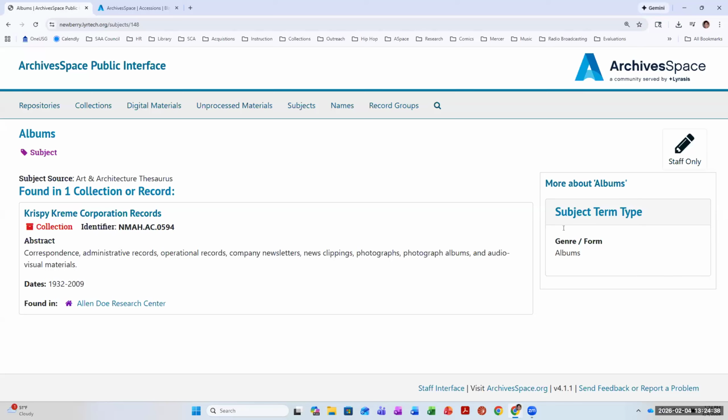Yes, it provides the type of subject, so genre form. It also tells you the subject resource. So this came from art and architecture, the source. If it came from a local source, it would appear there. And then it tells you what collections this is found in.